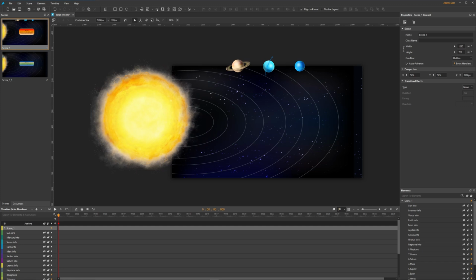Hello everyone. Today I will show you how to add interactivity in Saola Animate. Interactivity includes events that trigger actions. In other words, when an event is detected, you provide one or more actions as a response.